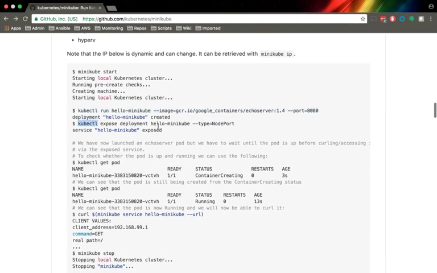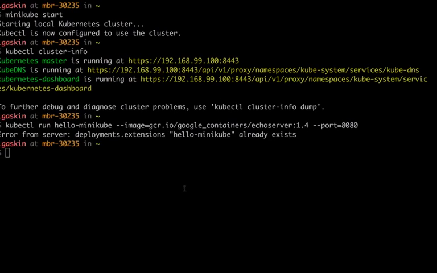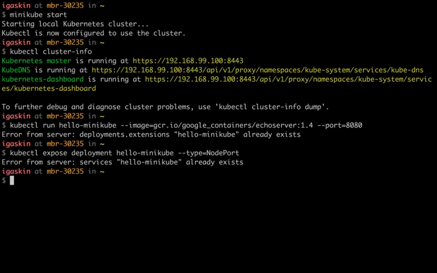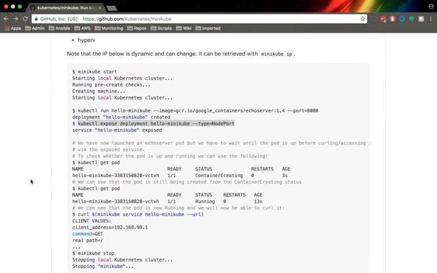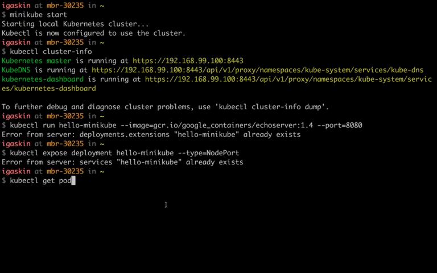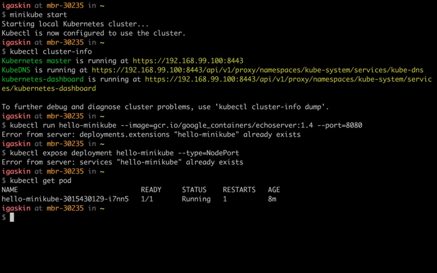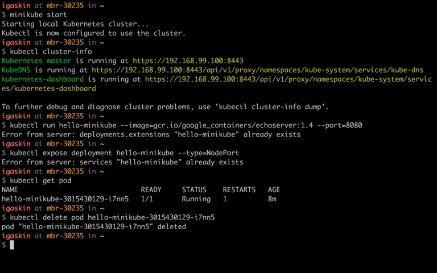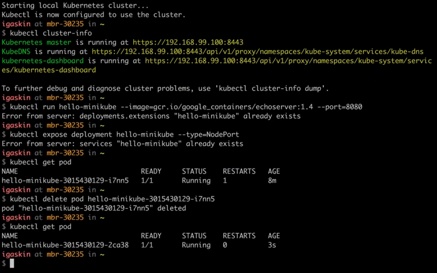Next, we're going to have to expose the deployment to set up a service. Great. And mine already exists as well. So next we can check to see that there's some pods running. And you can see that mine has been running for 8 minutes. You can also delete the pod. Cool. If we run get pod again, you can see that it launched a new one. And that's because in our deployment, we have one replica set.